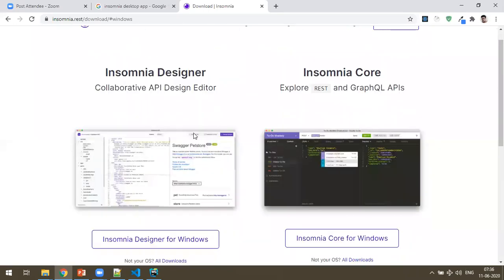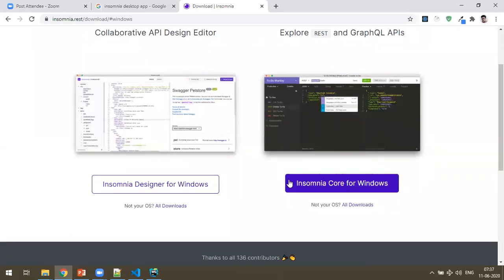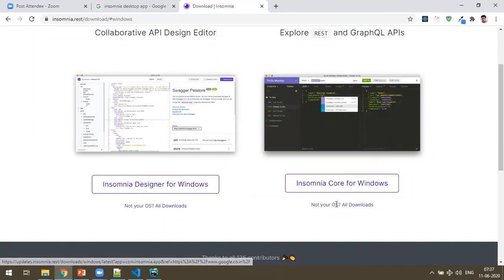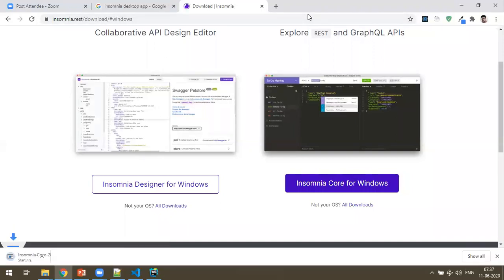Okay, so you will get this page again. On the right side you can see this, and just click on Insomnia for Windows. If you have other downloads, you can click on all downloads. I just need it for Windows, so I click on this button for Windows. This is around 85 MB.